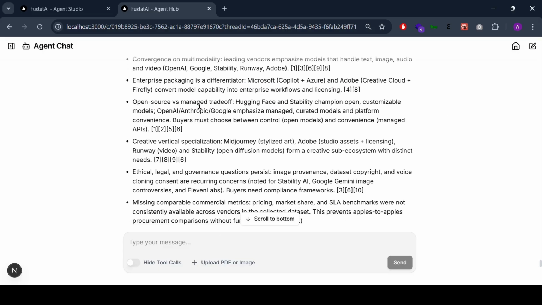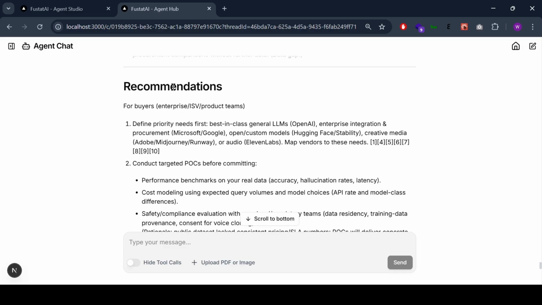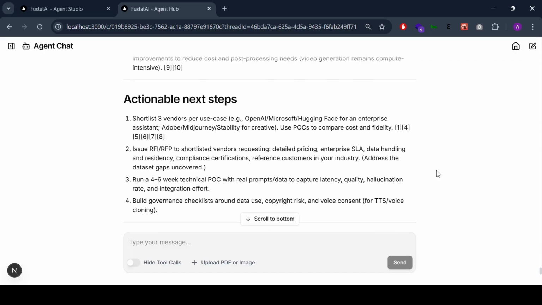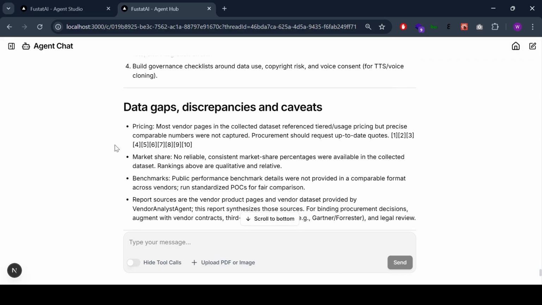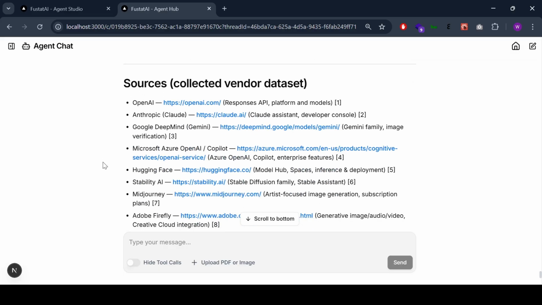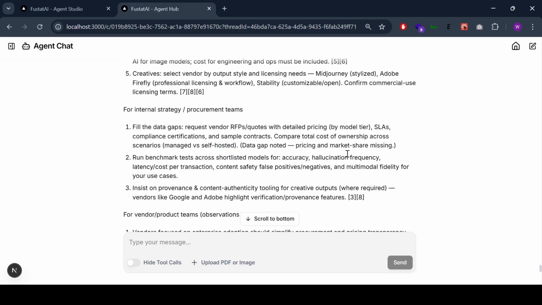Open source versus managed trade-off, Hugging Face and stability. Wow, this is really nice. It's giving us some recommendations as well: defining priority needs first, best-in-class LLMs, enterprise integration, open source or custom models, and so on. So this report took around 4 minutes, and it's giving us a lot of summary about the different vendors, discrepancy in the data, some guidance on what to do next, along with citations and sources that it has collected. So that's basically our report.